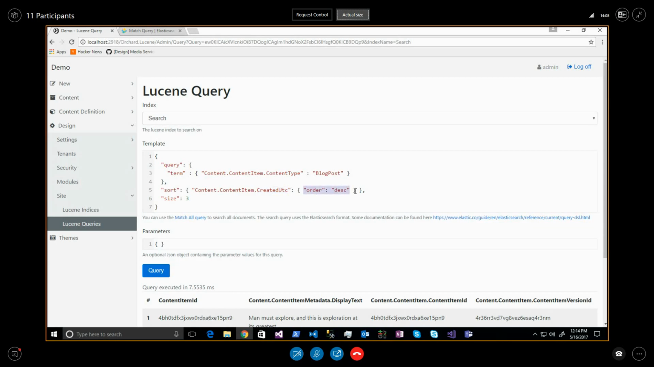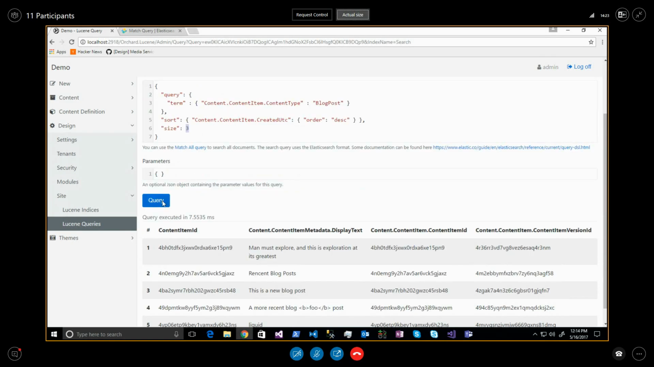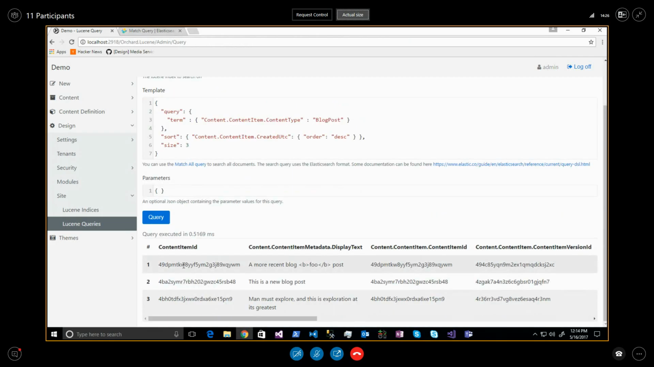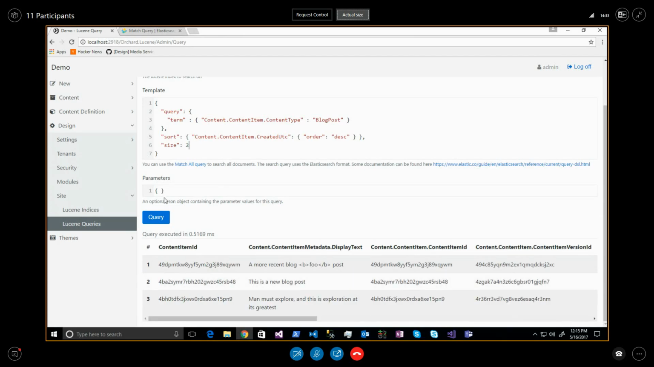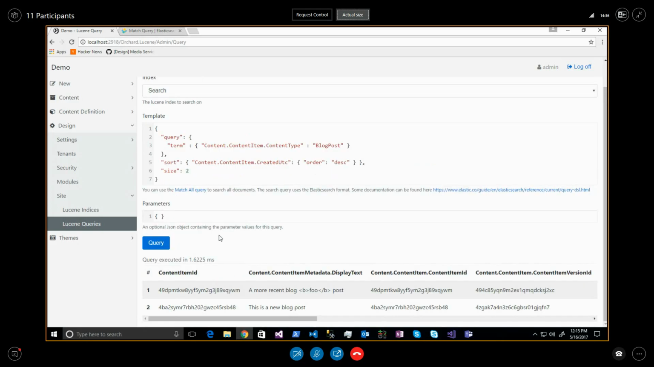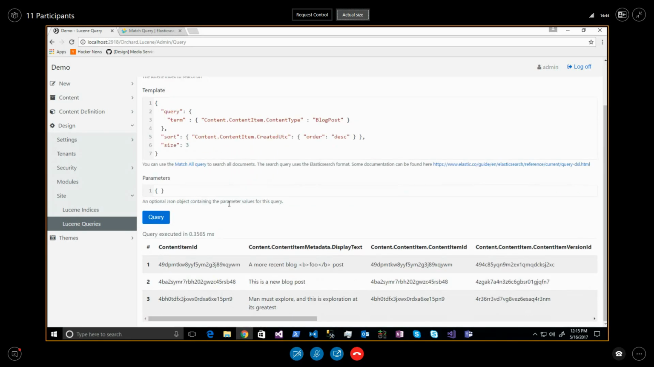So I pass an order descending. Otherwise, you can just say sort colon and the field like this. And size just to return three items. So if I query that, I get 3 blog posts ordered by the created UTC date. And if I just want 2 of them, I get 2 here. So this is a playground to do some loose queries, to see what it looks like, to test your queries, and also to define parameters.